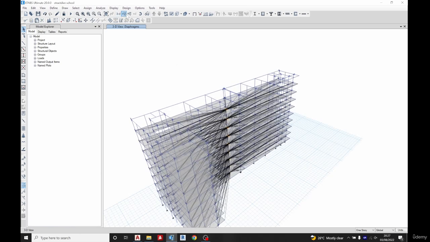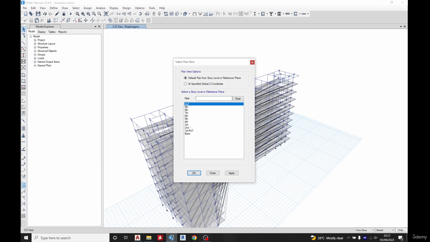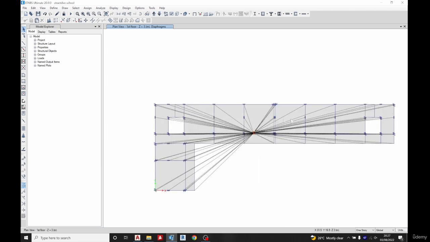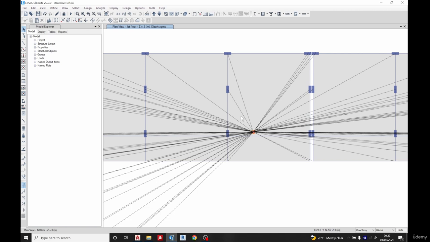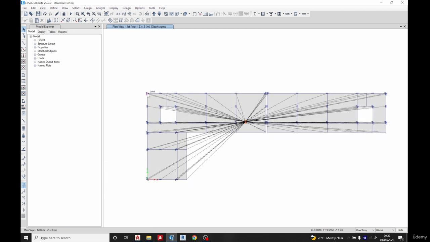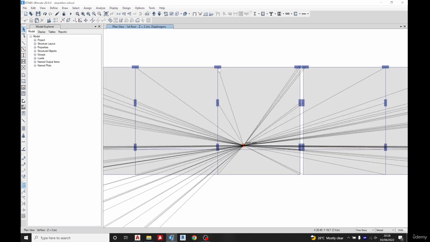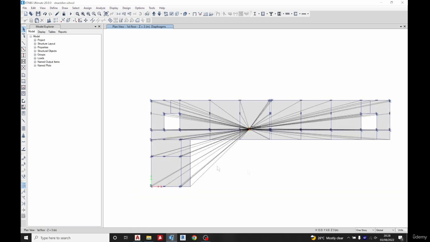So let's go to the plan. Let's choose the first floor. You can see our diaphragm is picking it from this center. What it means is that once this node is displacing, it's going to displace with respect to this. So indirectly, it's going to displace. This node cannot displace alone. So everything in the building is going to displace together.